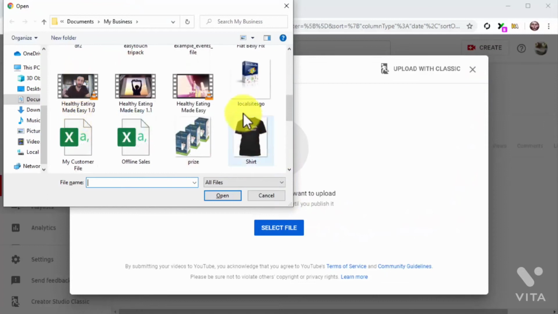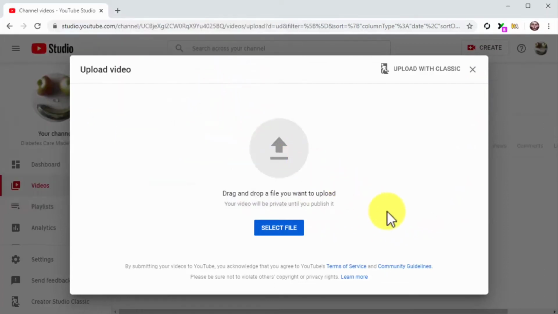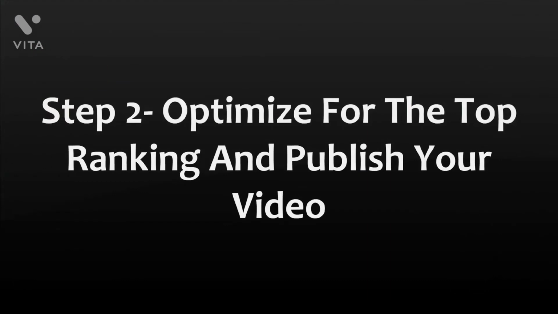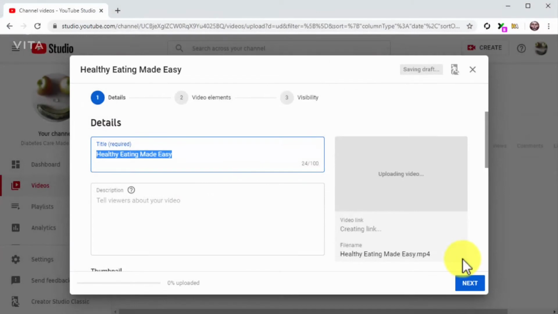Locate your video file and double-click on it so your video starts uploading. Step number 2. Optimize for the top ranking and publish your video. Now that your video is uploading, you can start optimizing it.